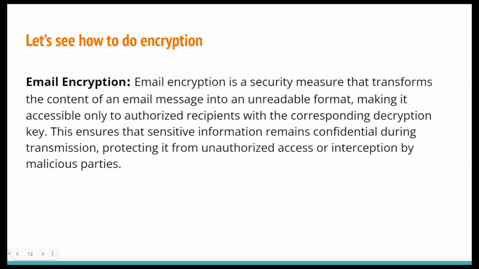Like in the previous video, we have already seen what is encryption. So in this video, we will see how to perform encryption, and in that we will cover email encryption. So what is email encryption?